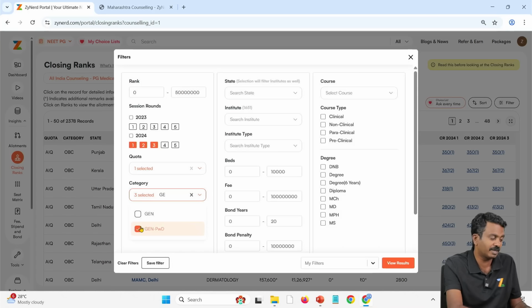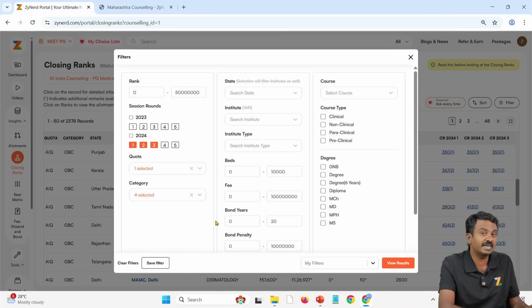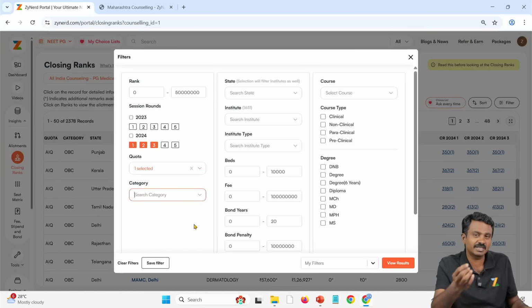So I can select Gen PWD. I am also eligible for Gen. I will select Gen. So if an ST PWD candidate is eligible for ST PWD, Gen PWD, ST and Gen seats, usually they will get the better seats among the ST PWD or Gen PWD categories. So I can filter them out if I am a PWD candidate.